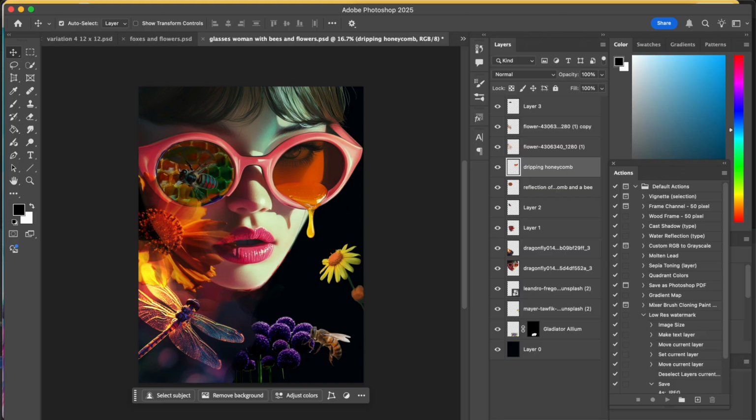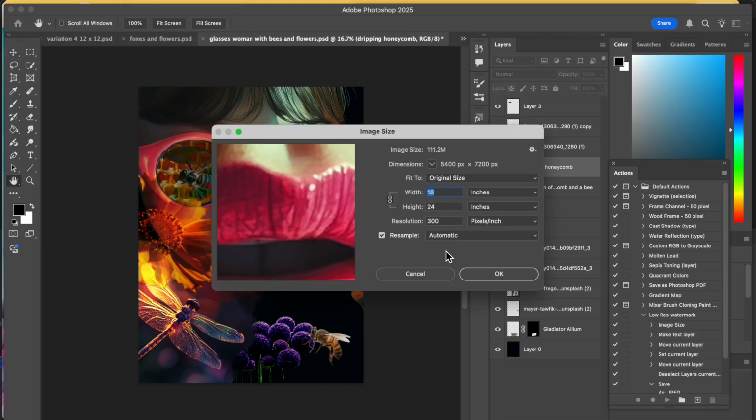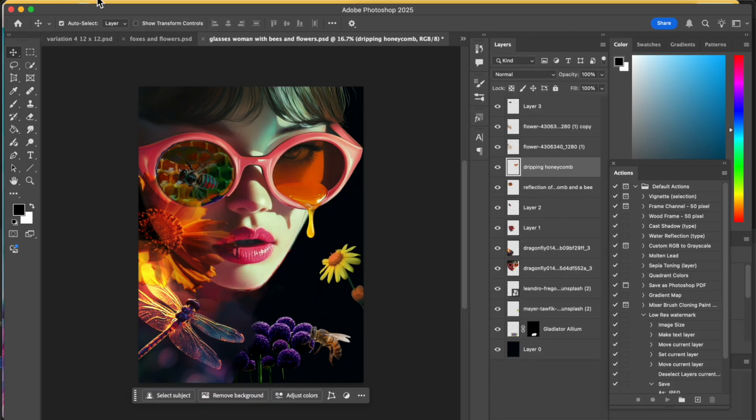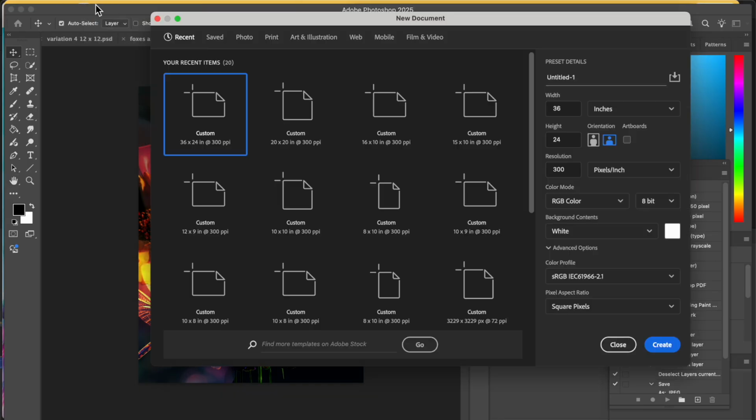Okay, so I'm going to start and see what the image size was on this. Okay, it's an 18 by 24. So I'm going to go ahead and go to File, New. I'm in Photoshop for this one. 18 by 24.